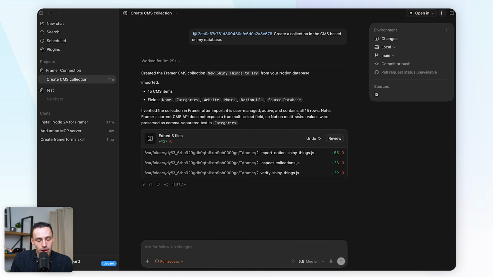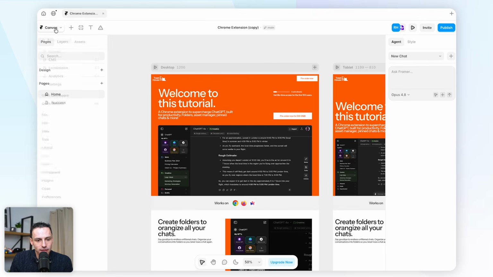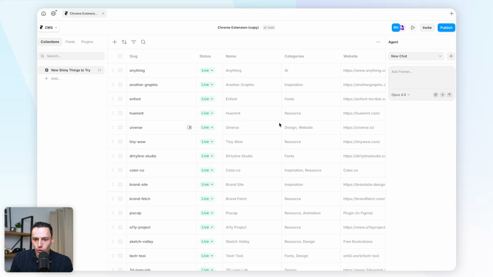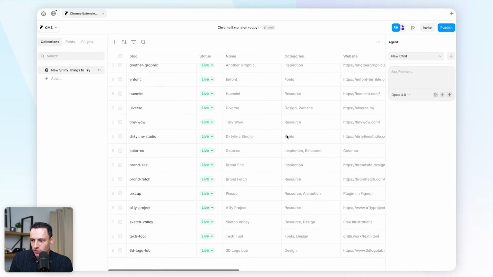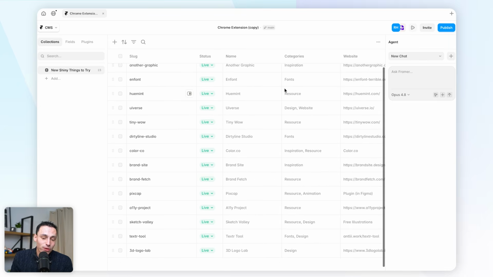So let's go back to Framer and let's head to the CMS. And voila, there we go. We now have all of our content properly imported, which is pretty crazy when you think about it, and you can just start to imagine all the new possibilities that are now possible thanks to Codex and Framer. But that's how you can set up both Codex and Framer together.